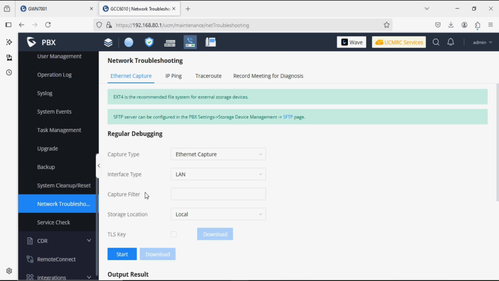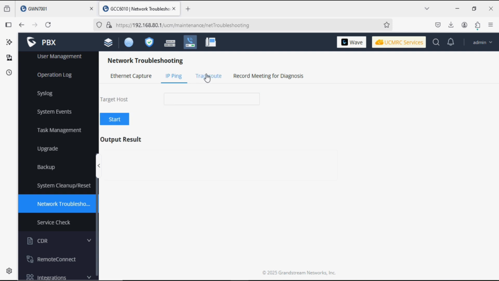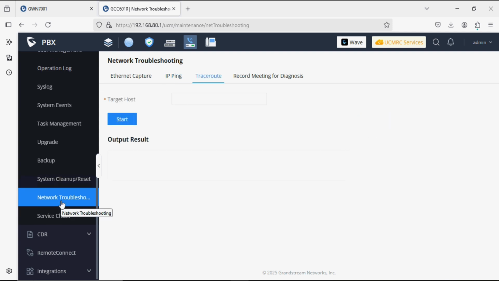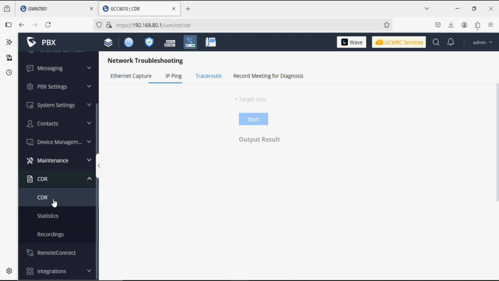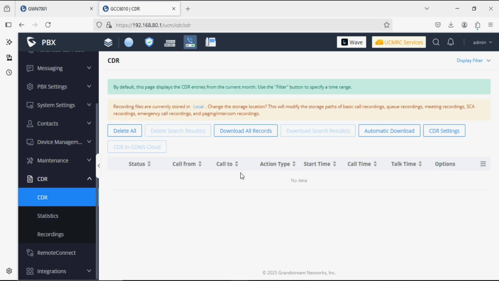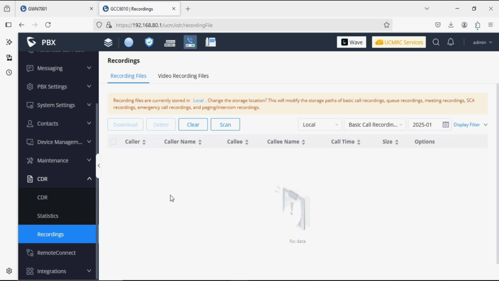And in the network troubleshooting part, we can take the logs and we can do IP ping, trace route. And here in CDR option, we can check the calls and we can take recording files over here.